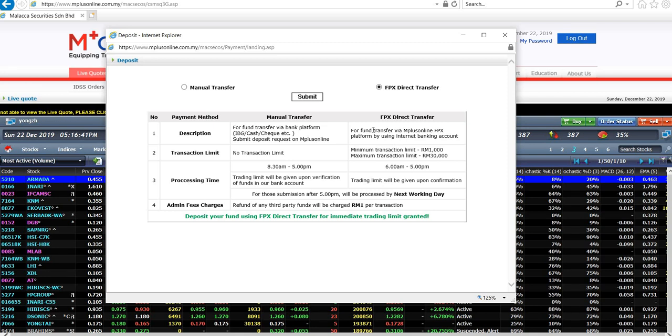If you deposit on the weekend, Mplus will only process your payment on the next working day. So everything can be done online. This is an online deposit.